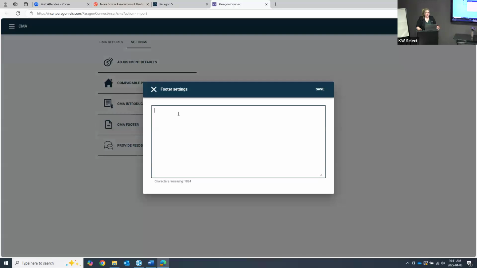CMA footer, I've never seen this used, but if you had a disclaimer of some sort or maybe a date you wanted to, actually no, because this would be default. Disregard what I just said, but a disclaimer that you wanted to use at the bottom of all of your reports, you can input that here.